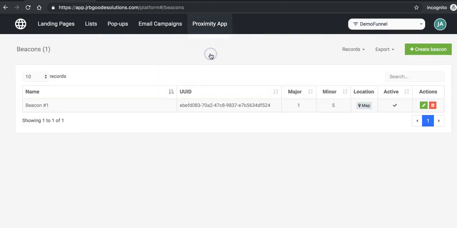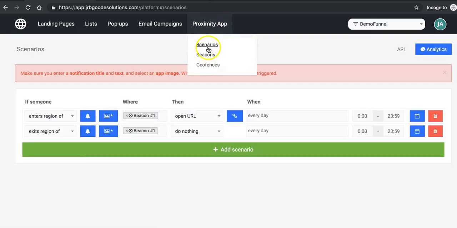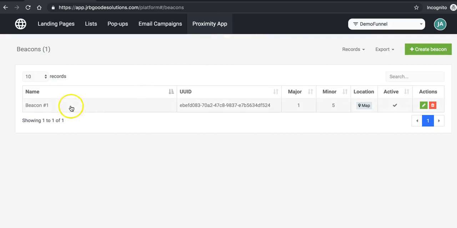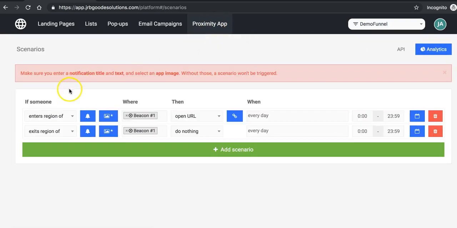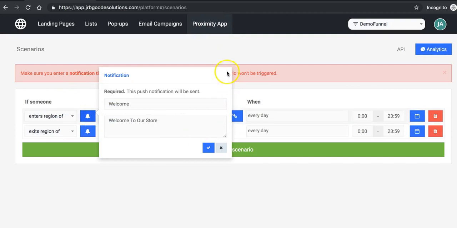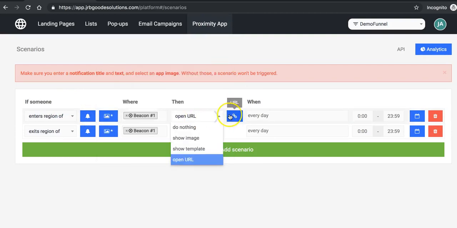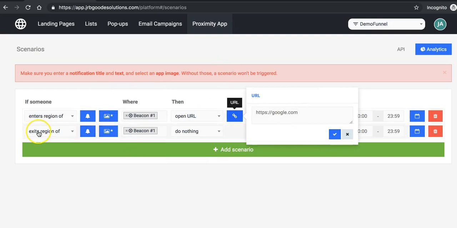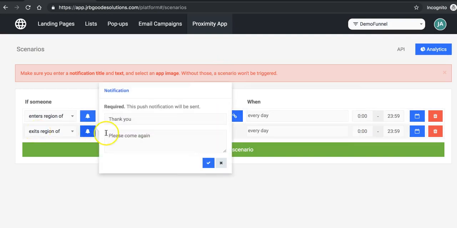So you added a beacon here, the device, and the scenario. That's how the beacon works. Let's say you buy this beacon and put it in front of your door, and when somebody comes in, it's going to say welcome to our store. It's going to open google.com. When somebody leaves, it's going to send a notification saying thank you, please come again. Make sense? So that's how it works.